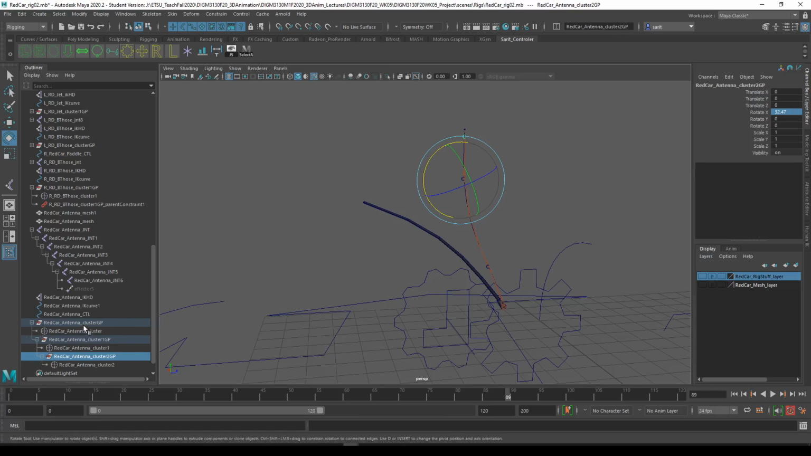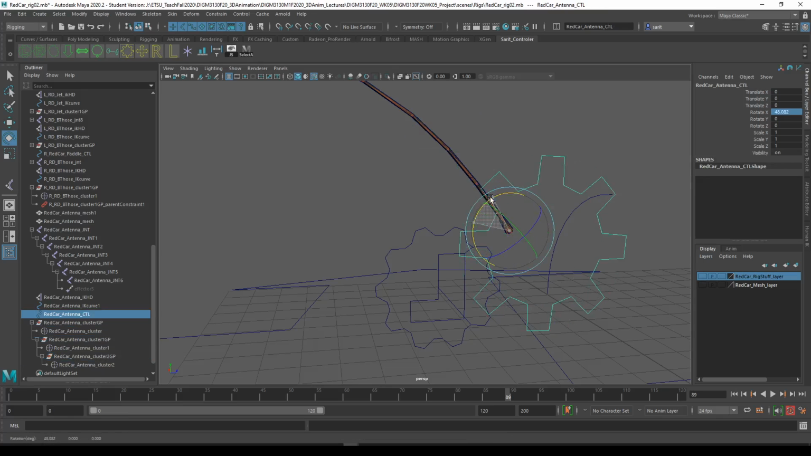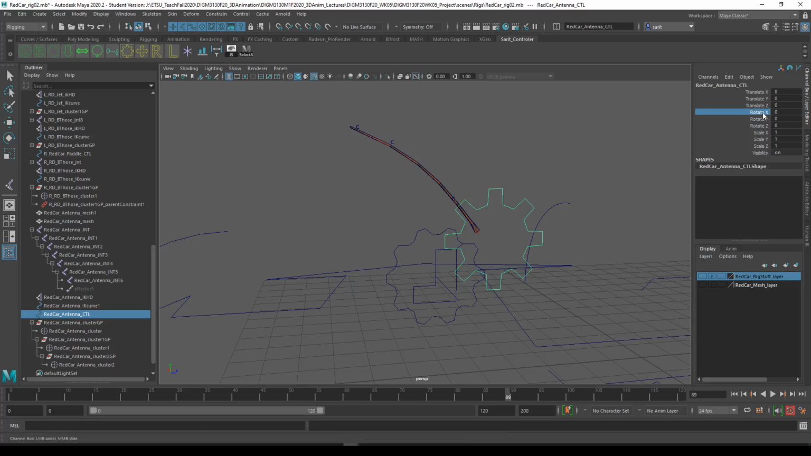So now I'm going to select all the group nodes and just put 0. We are not going to animate that directly. What we're going to do is choose this and animate that. Okay. So now we're going to link a set driven key.